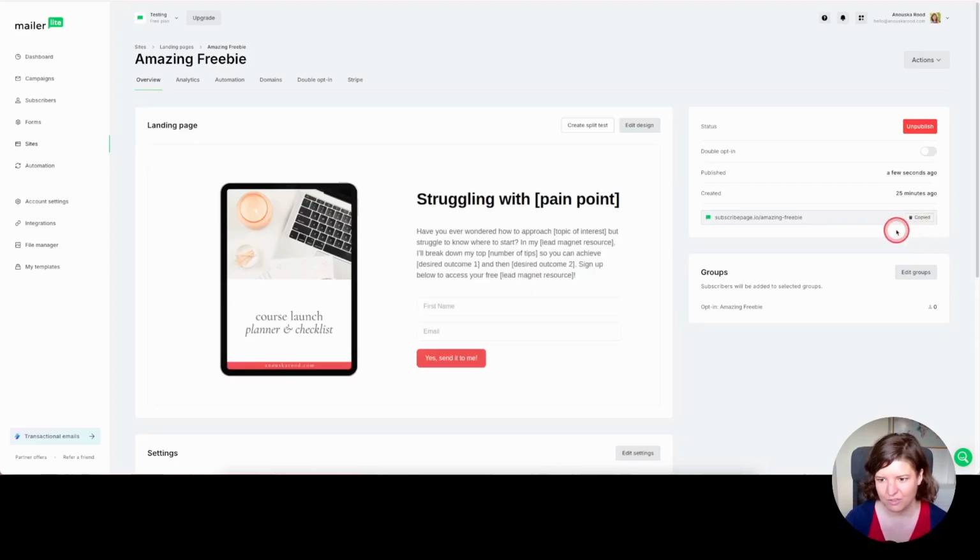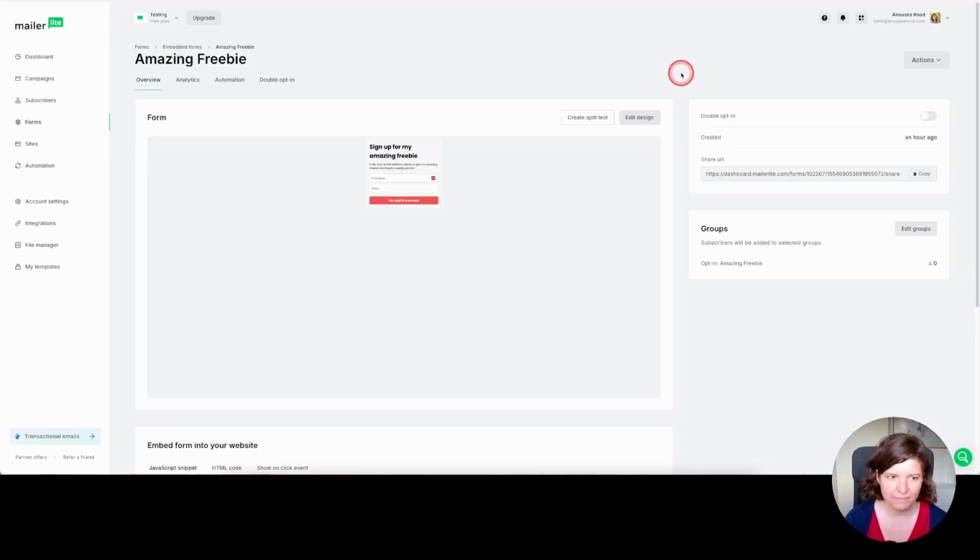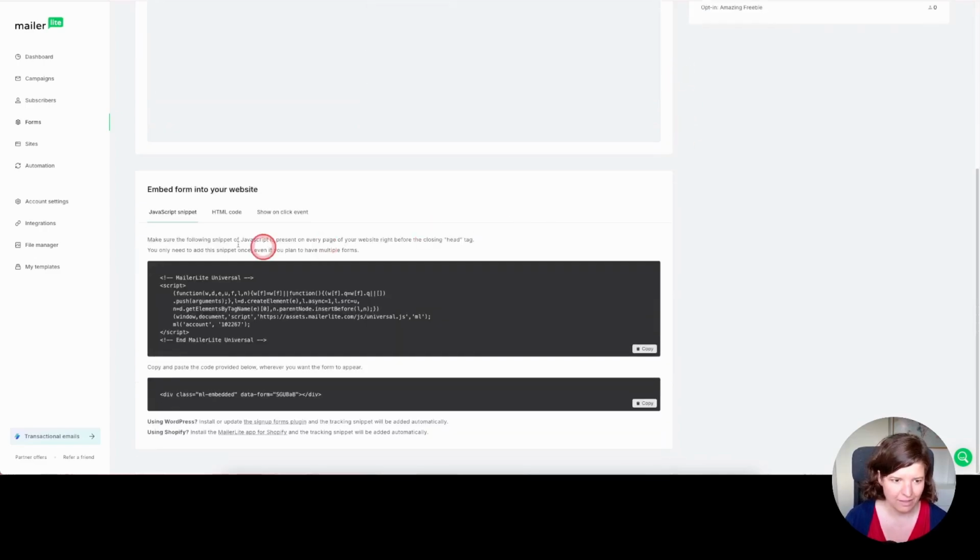For people to sign up for your opt-in freebie on the landing page, you will need to publish the page and then copy the link to share with people. If you're using an embedded form, you need to scroll down and use the code to embed the form into your website. It's different for every website platform, but if you Google your website platform and custom code, you should be able to find out how to add this code to your website.